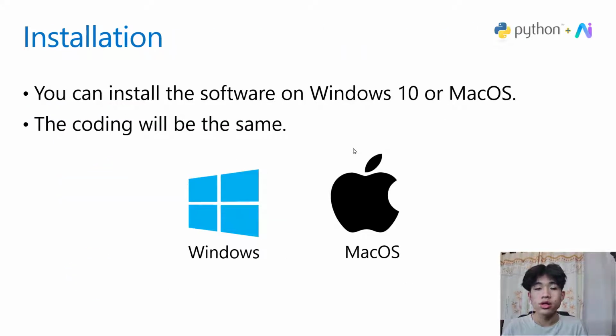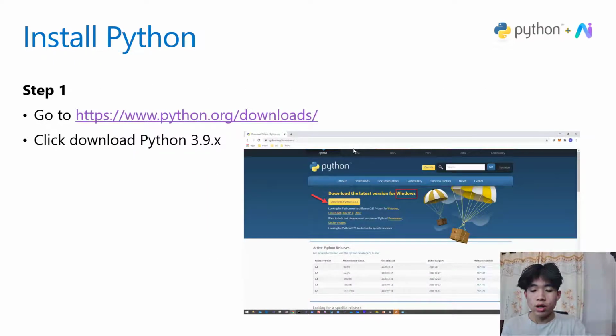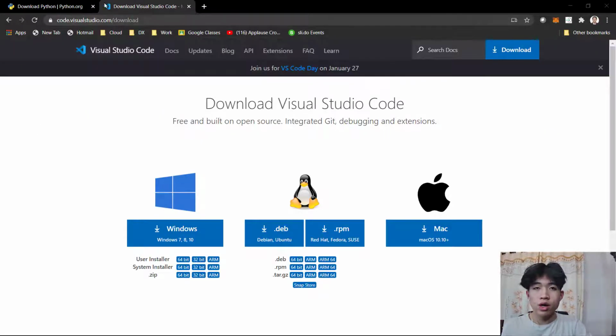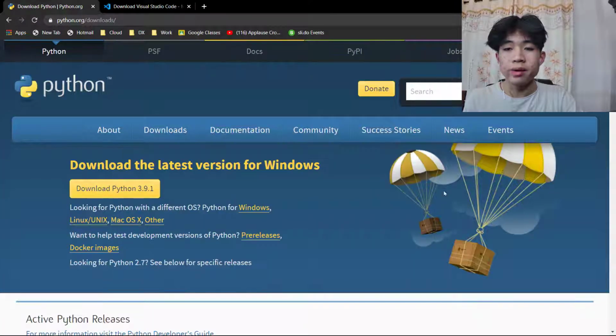Alright, so the installation process is super straightforward. You can install the software on Windows 10 or Mac OS. The coding will be the exact same. Okay, so right now I'm going to walk you guys through exactly how to install the Python interpreter first.